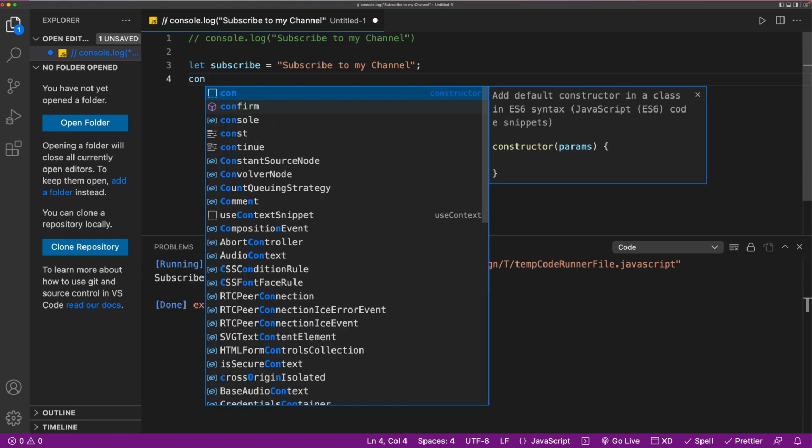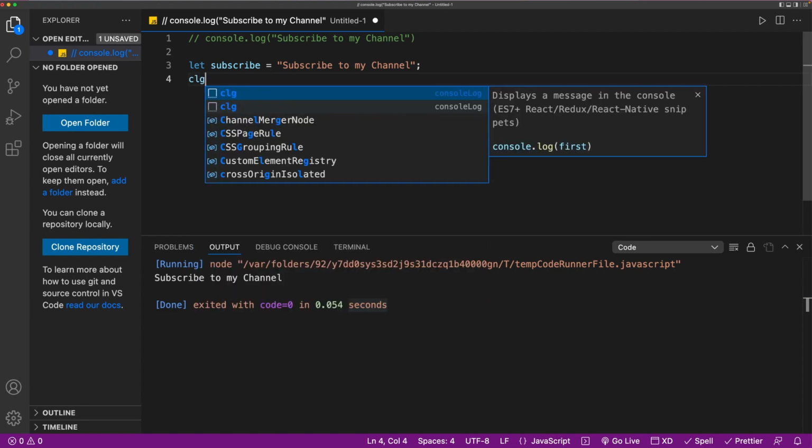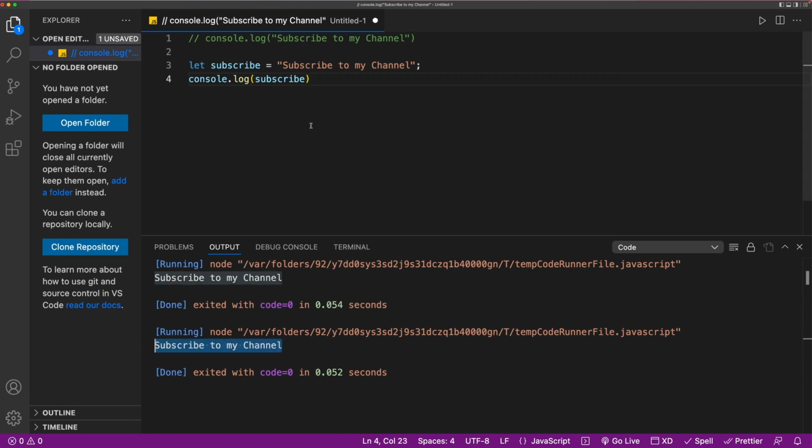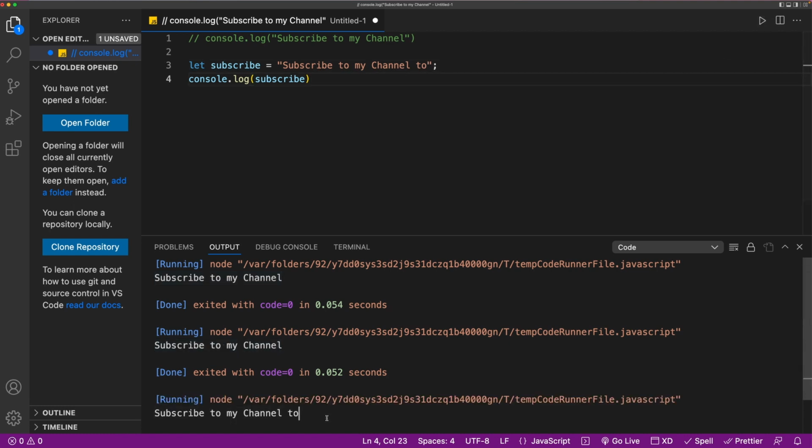Let's type in underneath our let another console log. So console. And if you just type in CLG, then the code snippets will show you console log. Now, let's hit enter. And within here, we're going to use the variable subscribe that we just created up there. And now let's click on the play button again. And you will see we just have exactly the same thing. Let me type in here a 2. Let's run the code again. You can see we now have this code updated.